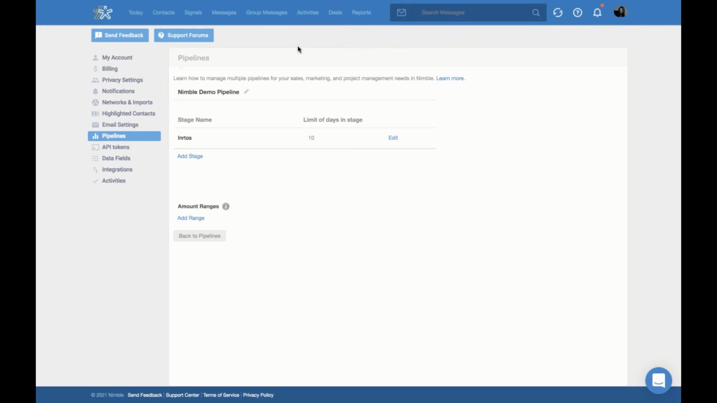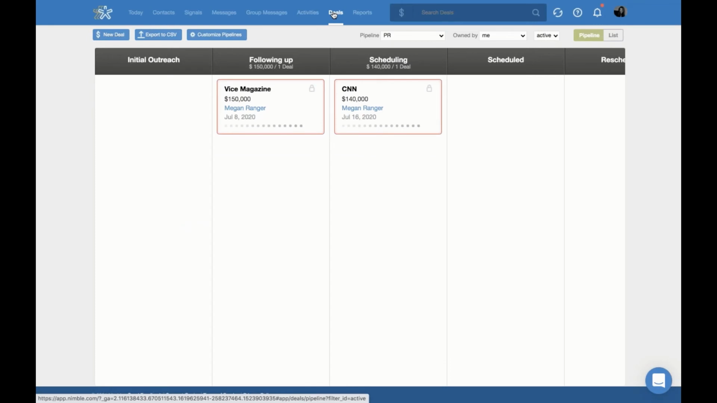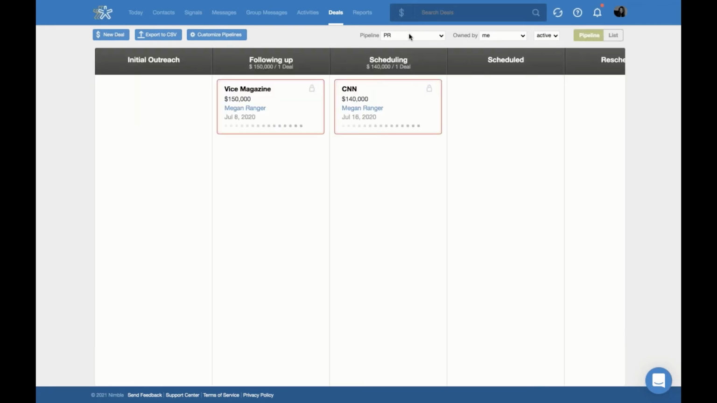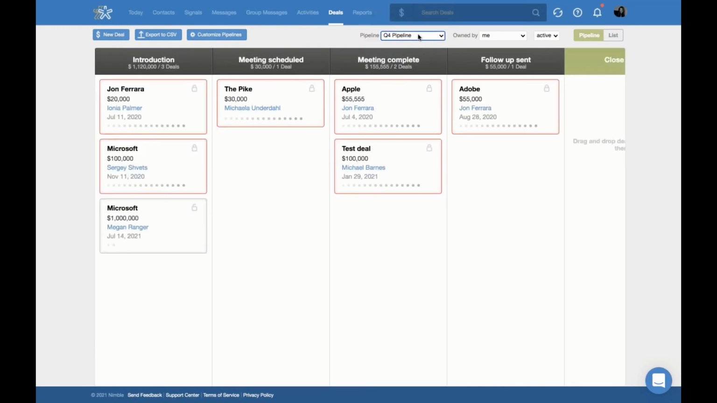So when you go back to the main deals tab, you can select to see the list of the deals in a pipeline or a list. I prefer this view. And you can also choose which pipeline you want to see. So if I wanted to go to this one, you can also toggle between owners or also deals that are won, lost, or stuck.